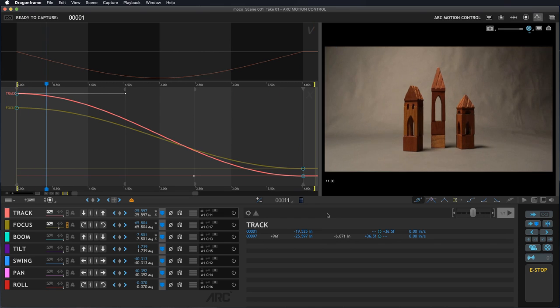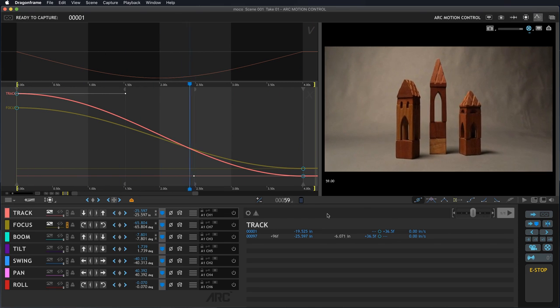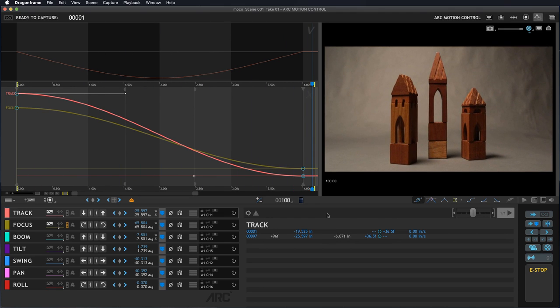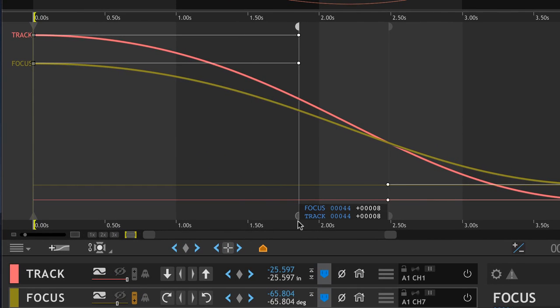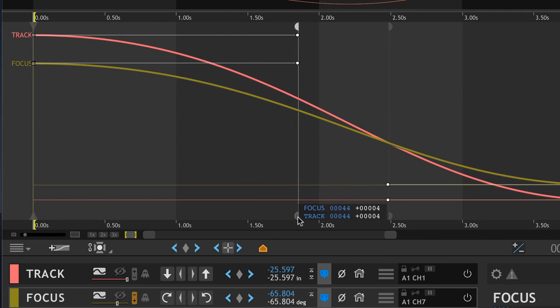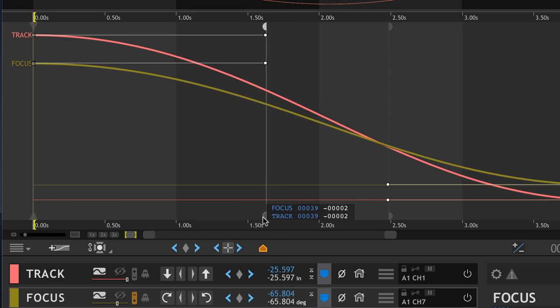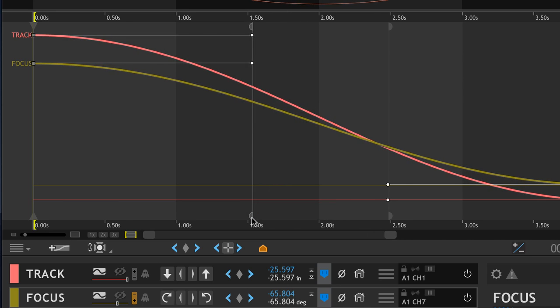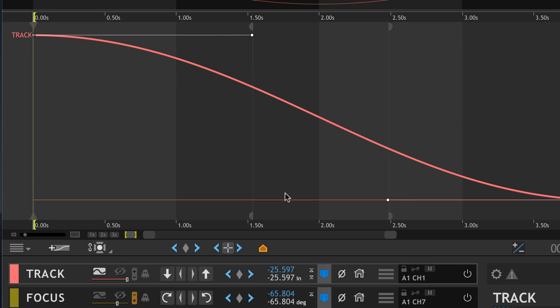So it's a real basic ease in and ease out. Now, if you wanted to make that a little softer at the beginning and the end, you could pull on these Bezier handles, and if you want to grab them together, like the focus and the track, have them move together, you can grab them down here by the bottom. If you want to use the same tool but not grab focus, for instance, you could just turn focus off, and now you just have track.